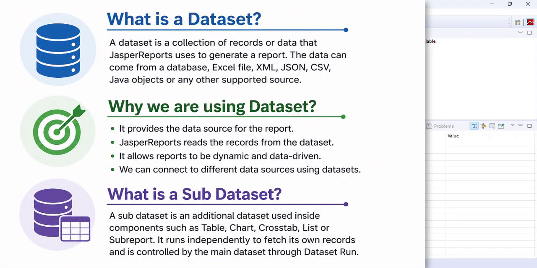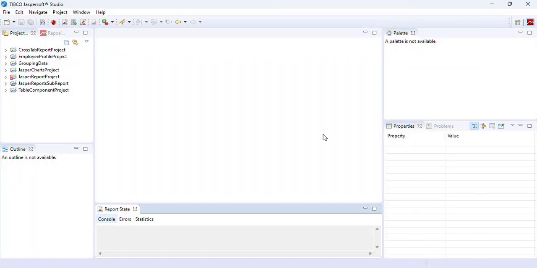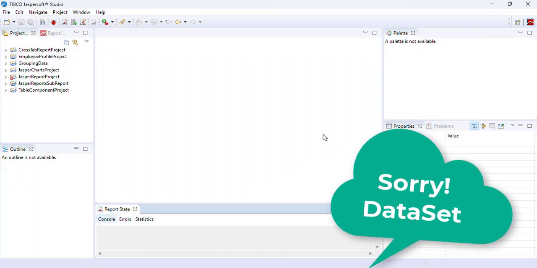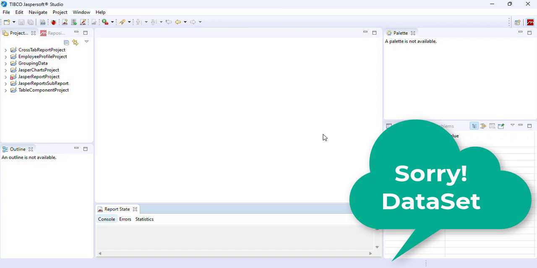A dataset is a collection of records or data that Jasper reports use to generate reports. In simple terms, a dataset is a source of information for Jasper reports. It may be a database, Excel file, XML, JSON, or a normal Java object. So, to understand data sources better, let's implement it in Jaspersoft Studio.